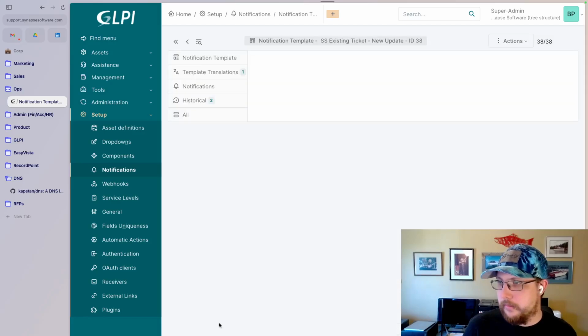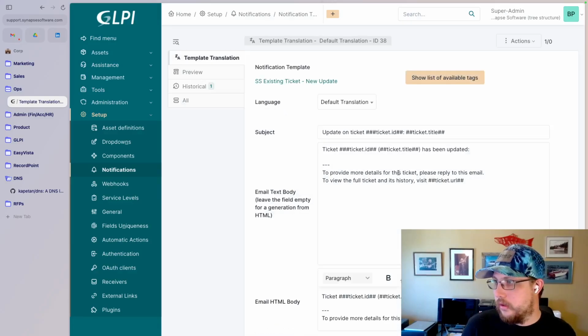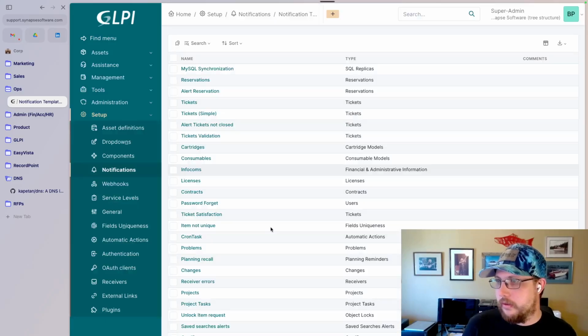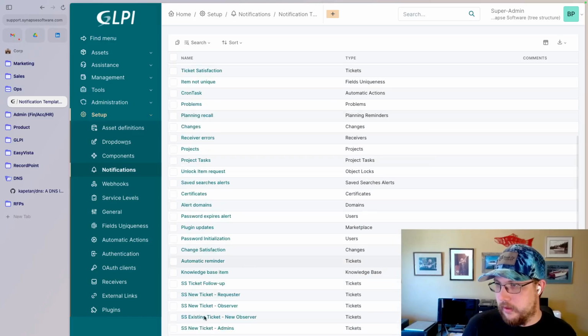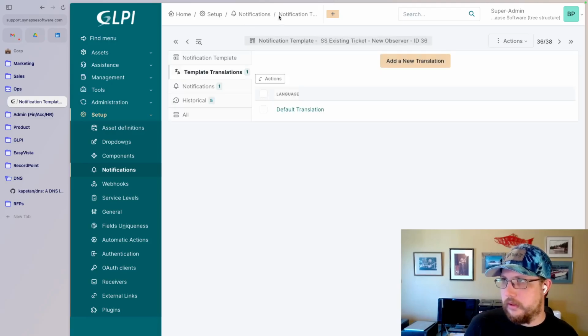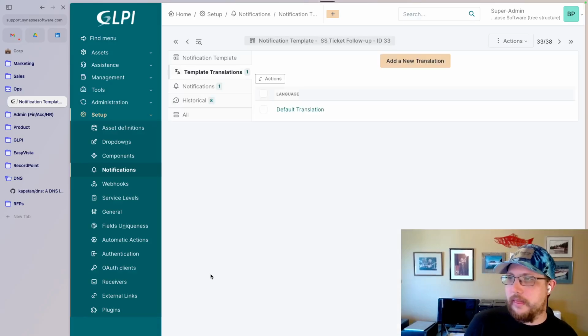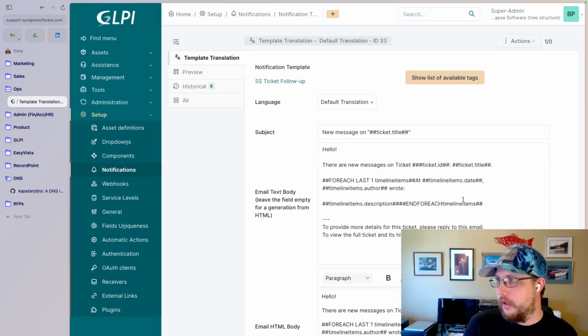existing ticket new update. All right, so if you go to translations, default translation. Oh, that's the one I just created. Let's try that again. Okay, existing ticket new observer. Still not the one I want. Ticket follow up. That's the one I built before. Here we go. This is the tricky part right here.